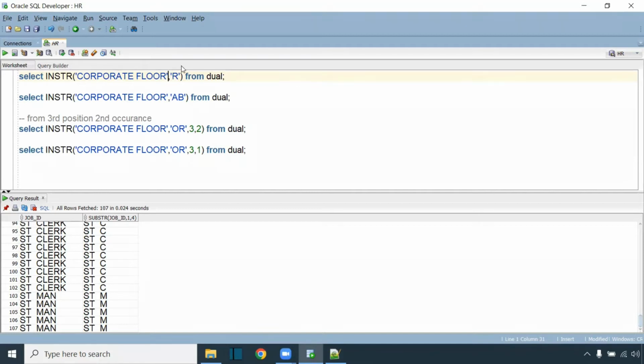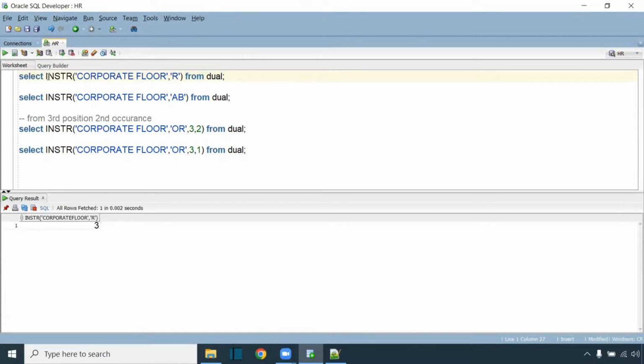But if you don't mention any position, it will return the first occurrence. Okay, INSTR of this one. Then here, INSTR of the corporate floor, AB. Do we have any AB here? No, so it will return 0. If it is not matched, then you will get 0.